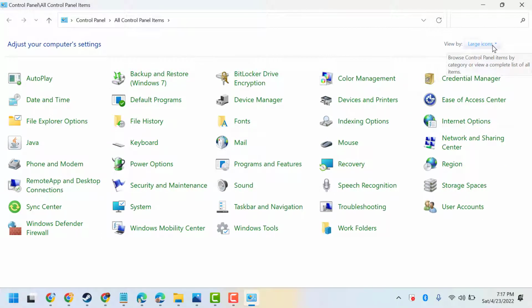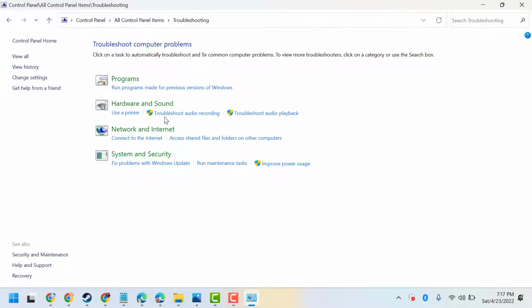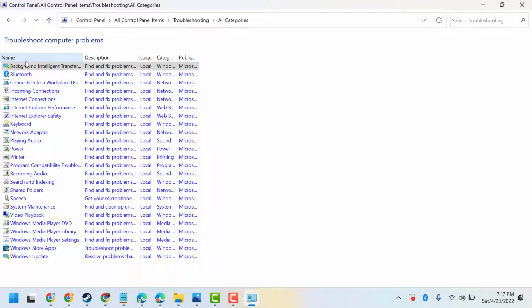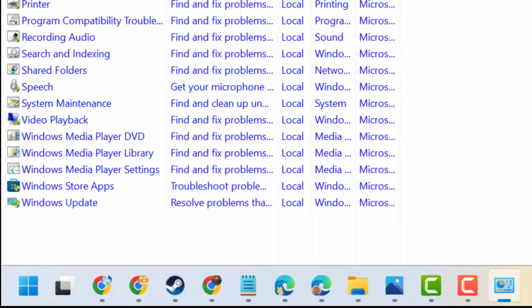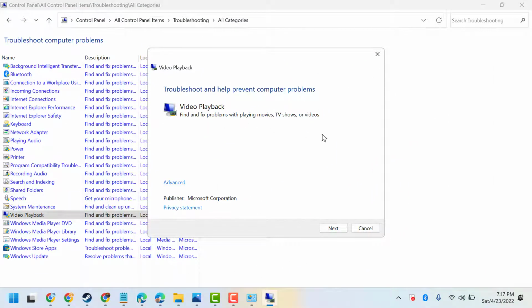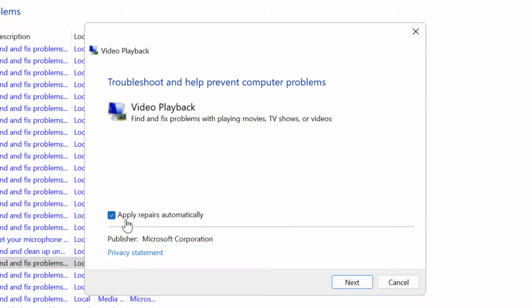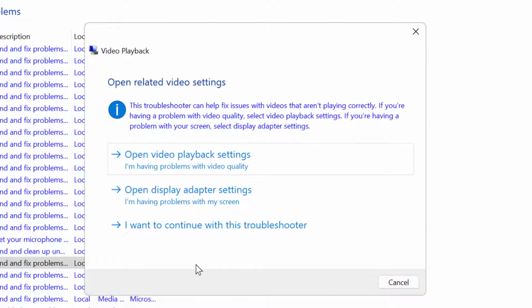Select View by large icons, then click on Troubleshooting. Here click on View all. Now in this list you have to find video playback, select it. Click on Advanced. Check this box, Apply repairs automatically. Then click on Next. Follow the suggestions which you see here.